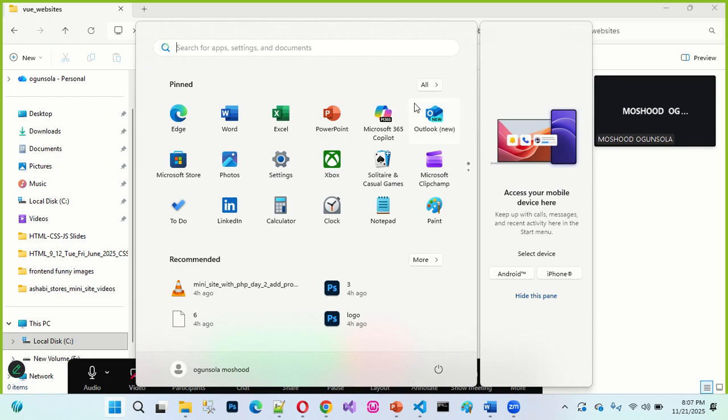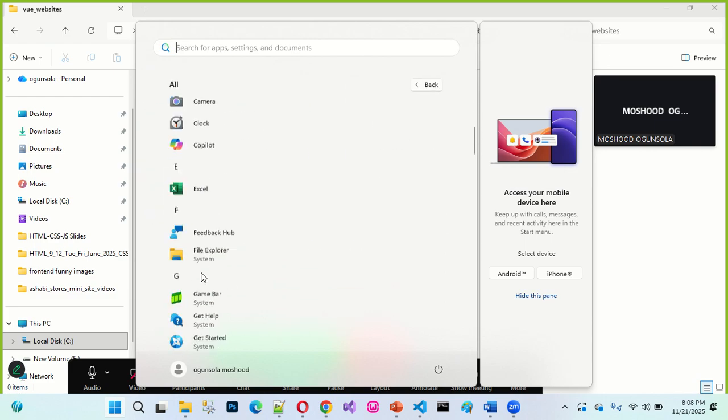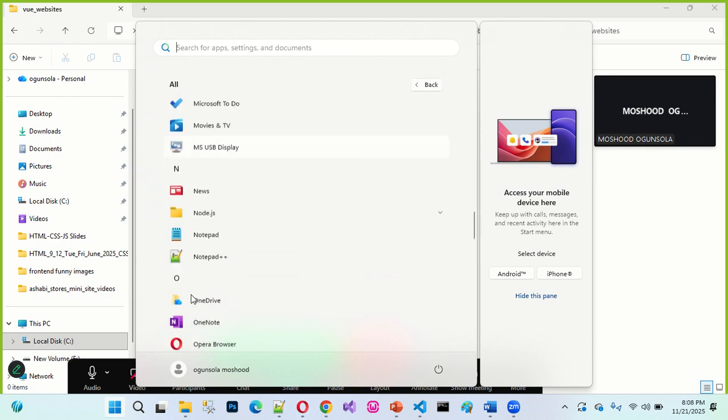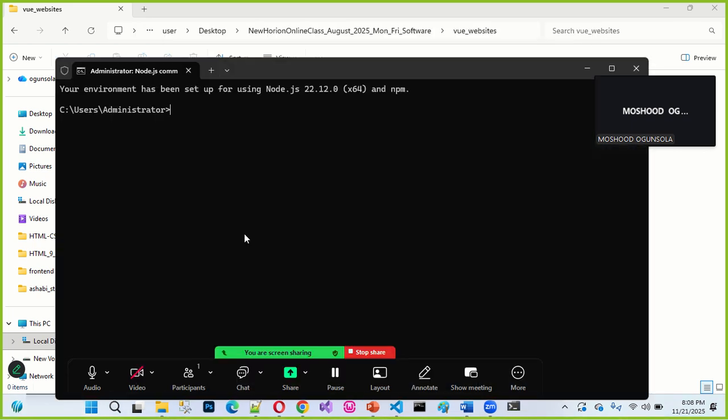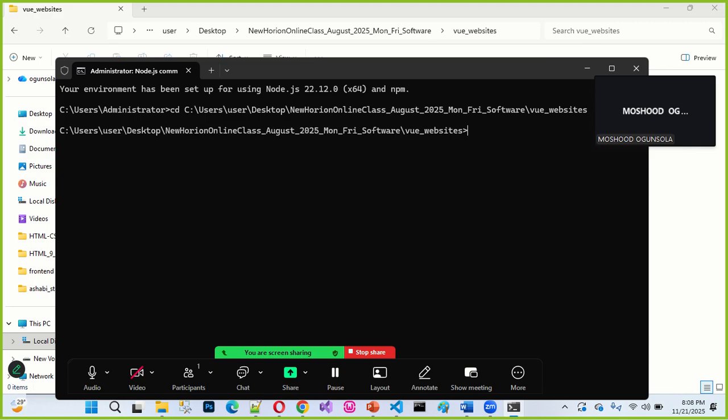So here I'm loading the command prompt for Node.js. This is my Node.js and this is the Node.js command prompt. From this command prompt, I will change directory to the path I copied, and I will click on paste. Now I'm in that particular path. The next thing for me now is to create my new project in Vue.